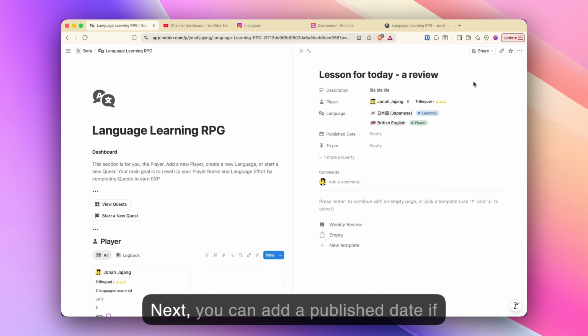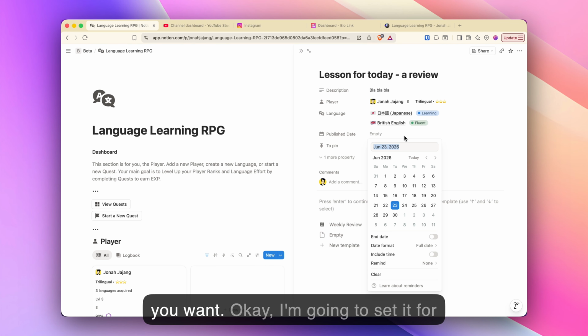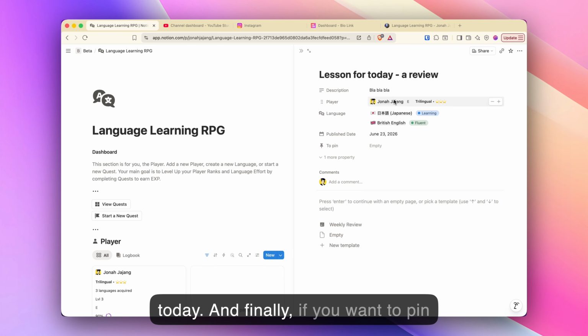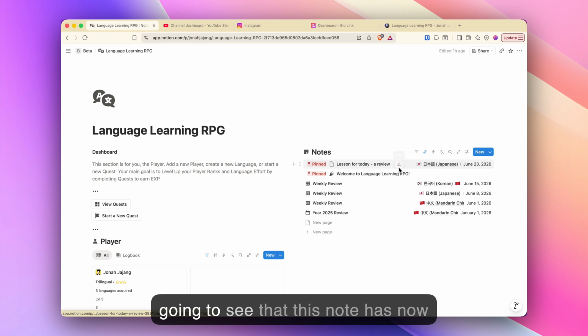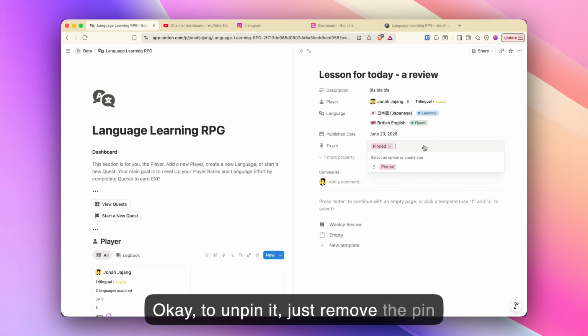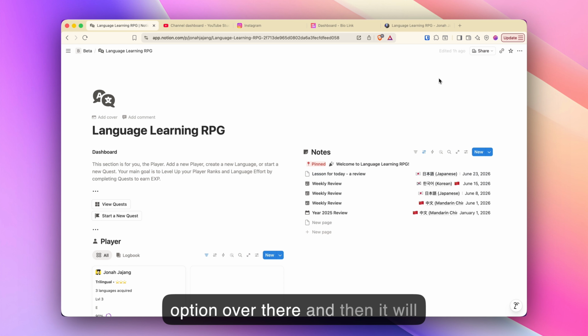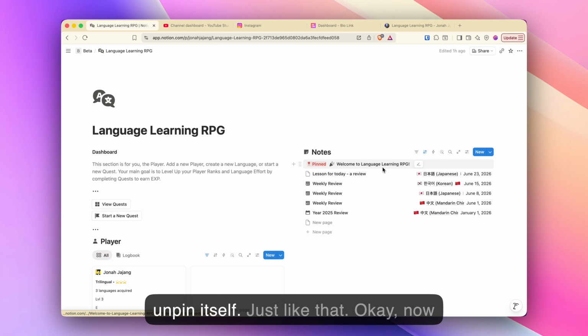Okay. Next, you can add a publish date if you want. Okay, so I'm going to set it for today. And finally, if you want to pin your notes, just click on this empty field and then select pin. And you're going to see that this note has now been pinned to the top, just like that. Okay, to unpin it, just remove the pin option over there. And then it will unpin itself, just like that.